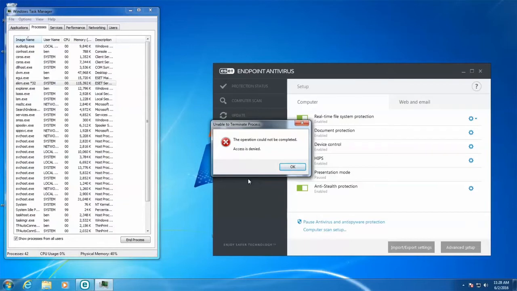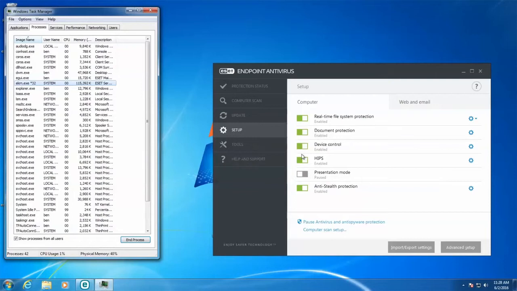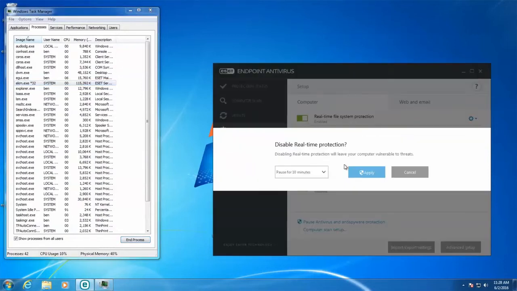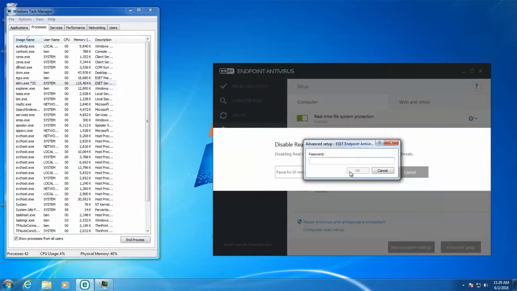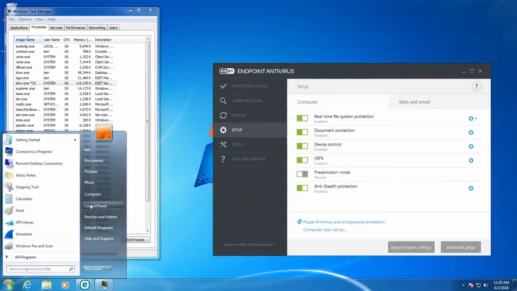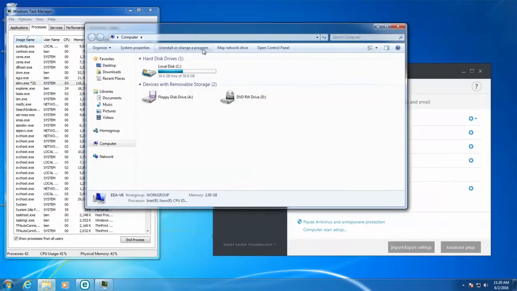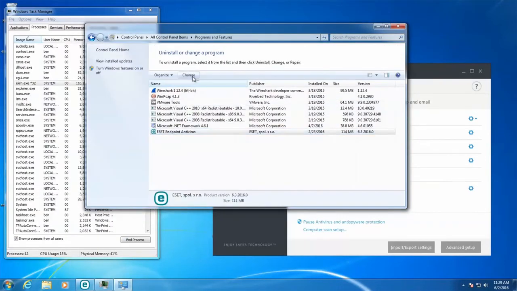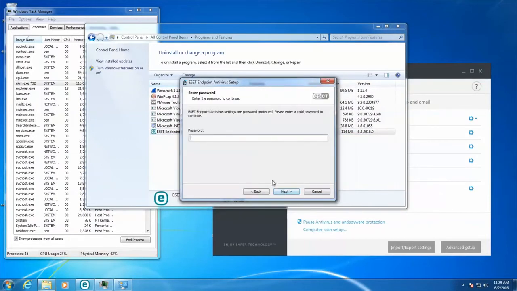The same thing goes if I try and disable ESET. I'll get a password prompt. This password is set by the ESET administrator. And if you don't know the password, you are unable to disable the product. You're also unable to enter the advanced setup or come into Add/Remove Programs and uninstall the product from this method either. And we go ahead and we're actually protecting all of these different avenues.